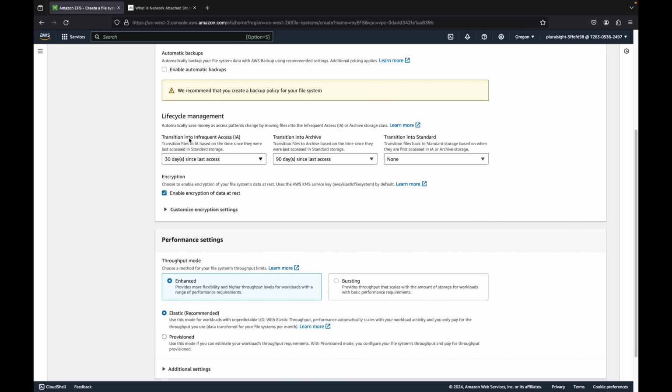Then there are also the standards or classes of this EFS. So basically when you upload a file to EFS storage, and let's say that you don't access your file for 30 days, after that it's gonna move the file to infrequent access. So it means that you're gonna pay less actually. And if you don't access your file for 90 days, it's gonna move it to archive mode.